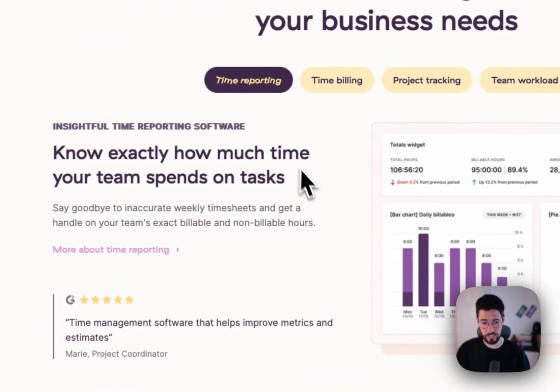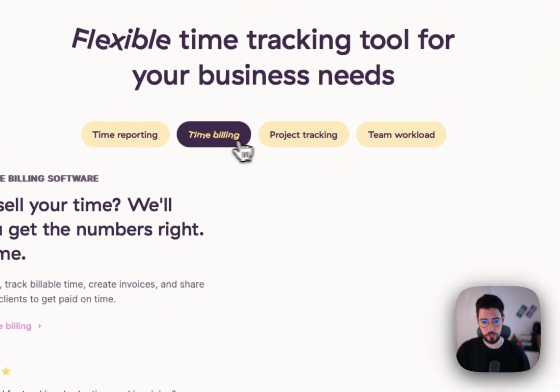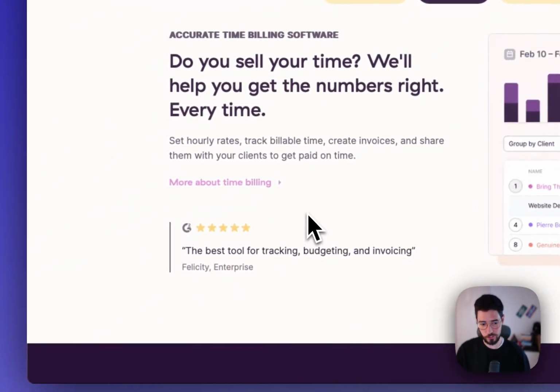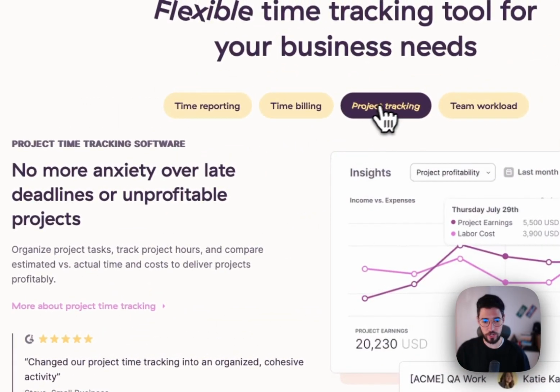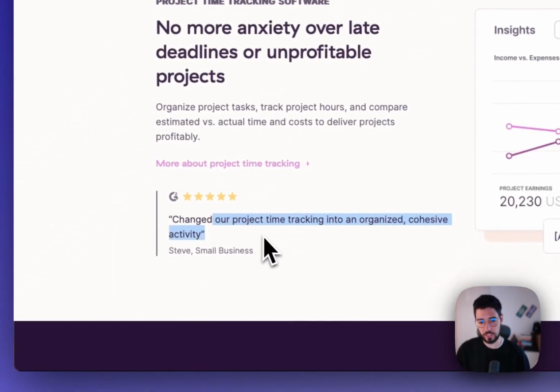And interestingly enough, what they're doing is they are putting a testimonial on each of the features. Obviously, the testimonial is related to that feature. So, in this case, project tracking, it says changed our project time tracking into an organized, cohesive activity. So pretty good work there, definitely.